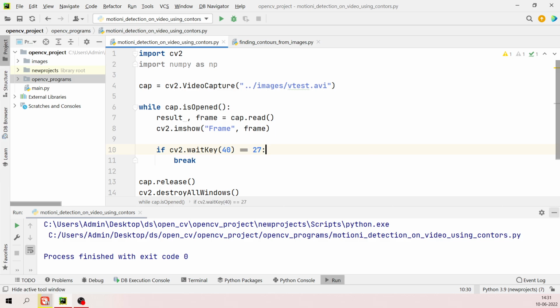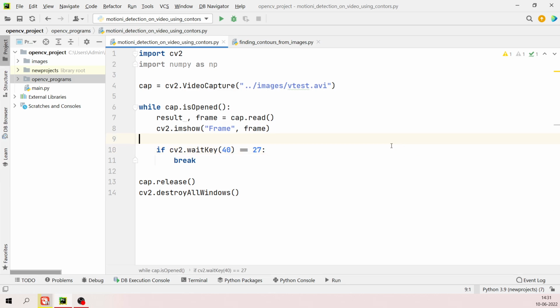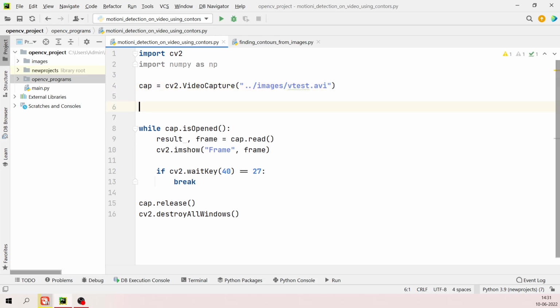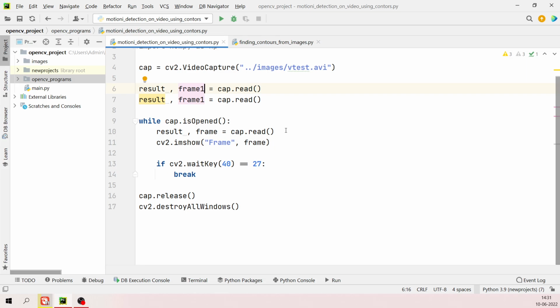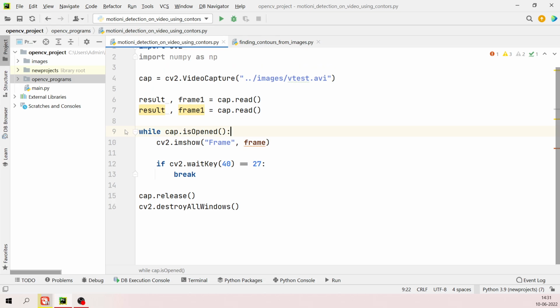First, we are going to capture frame by frame the video which we are reading here on the screen. The code which gets me the result frame by frame, I'm going to copy outside the while condition, and I'm going to create two frames: frame 1 and frame 2. Since we have done that, we don't need this line inside the while condition anymore.